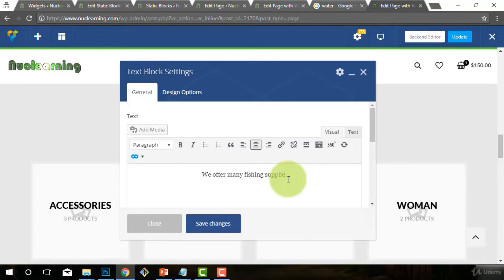Okay, so we offer many fishing supplies. Check out our different options, and see if we can figure out something catchy. Okay, there we go. Make sure I spelled it correctly. All right, and finally something to catch at the end here. To catch the fish of your life.